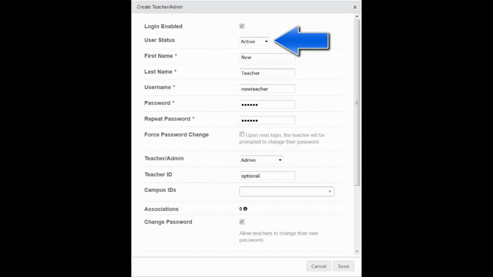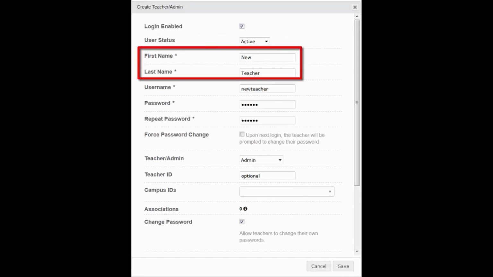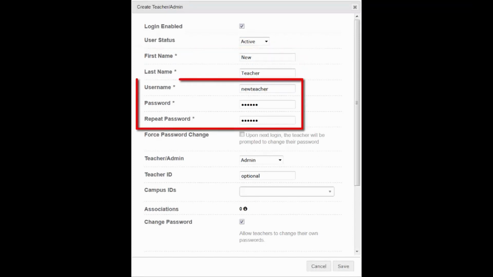This will also ensure that the user will be able to log in and begin working on the site as soon as the profile has been created. If you're not ready for this user to begin working in Ignitia, set the status to On Hold. Enter the user's first name and last name, then create a username and password for this user.